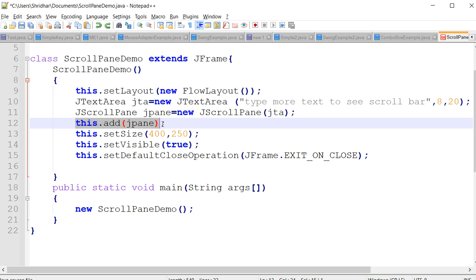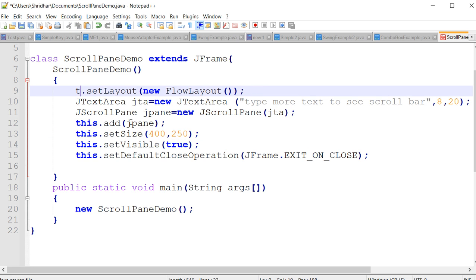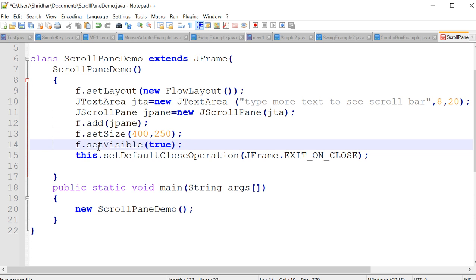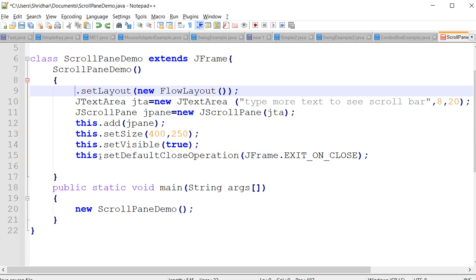Where is the frame? Frame is not there, it is there, but I have extended, that is extends JFrame what I have done. So now I will do that by using this keyword, this.add(jpane). Size you can set, that is by this dot. This means what? If you are having the object of the frame, what we have to use? f. Here also f. Here also f. Here also f. When you have created the object for the frame, but now there is no object created for the frame, so I am taking this keyword. Don't get confused with this.